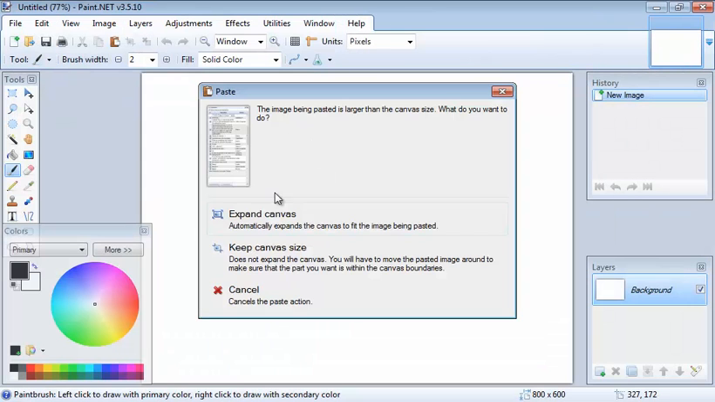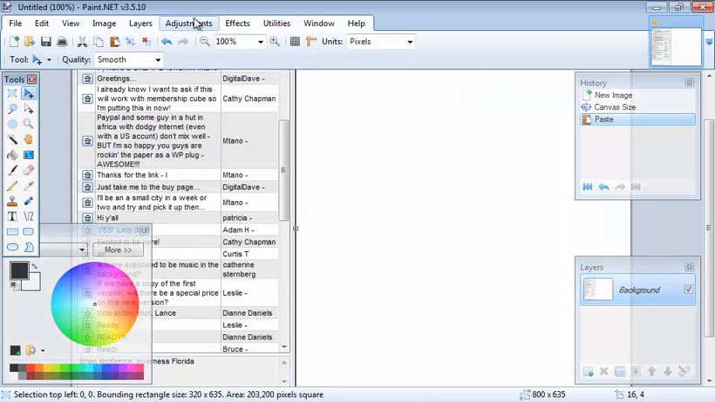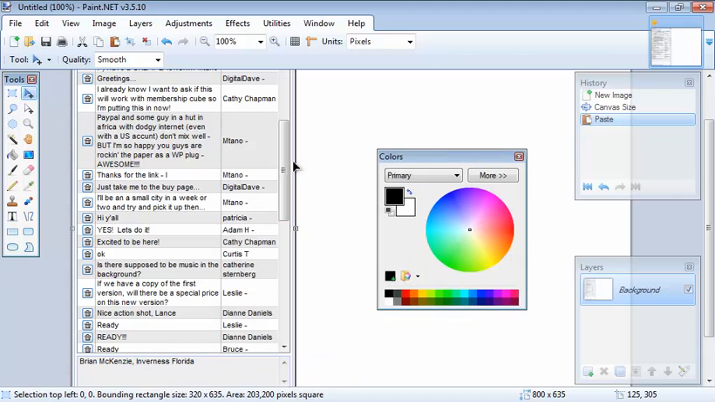So here's what we got going on right now. Yeah. So we have people right here saying, just take me to the buy page. I just want it. So pretty cool.